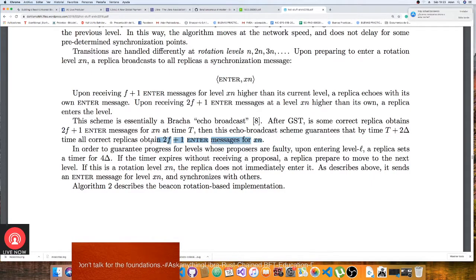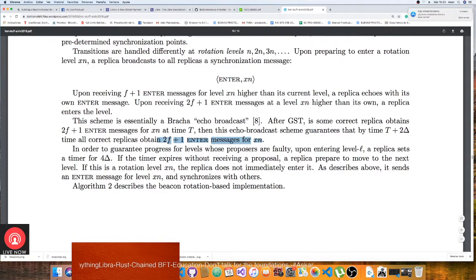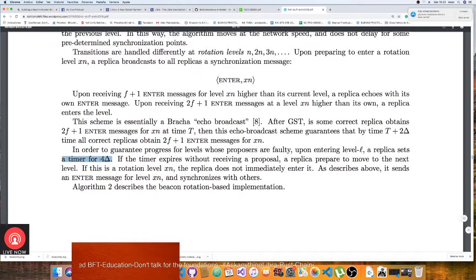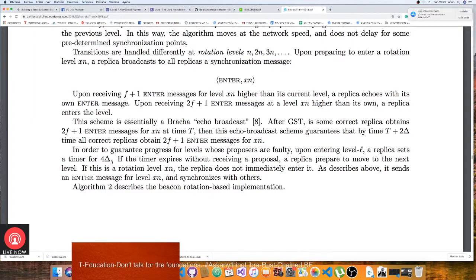enter messages in the condition of the 2f plus 1, and in order to guarantee progress for leaders whose processors are faulty. Upon entering level L, a replica sets a timer of 4 delta. So you put a more hard thing here. If you expect here 2 delta, why not 4 delta? So you double the delta.